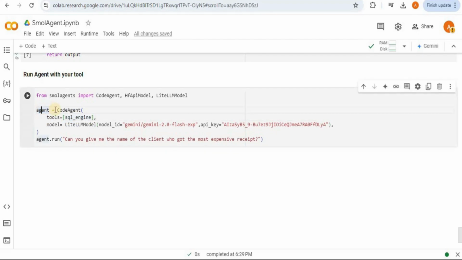So here inside the code agent for the tools, I am going to define the tool which I have just created. The model is going to be fetched from the LiteLLM model. The model ID is going to be Gemini 2.0 Flash Experimental, and you have to provide your API key. Once you have defined the agent, now you only need to run it using the run function.